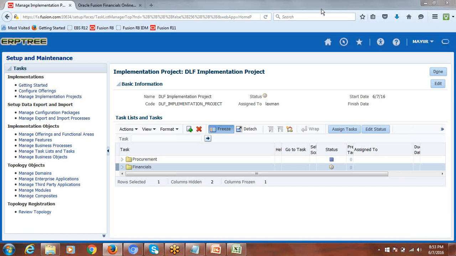Any other questions? I can see some questions in the chat window. Let me go through it. All users, Laxman, able to see other tasks? How to assign one task to multiple users? Could you please explain? It's very simple here, the same way as we did the assignment.